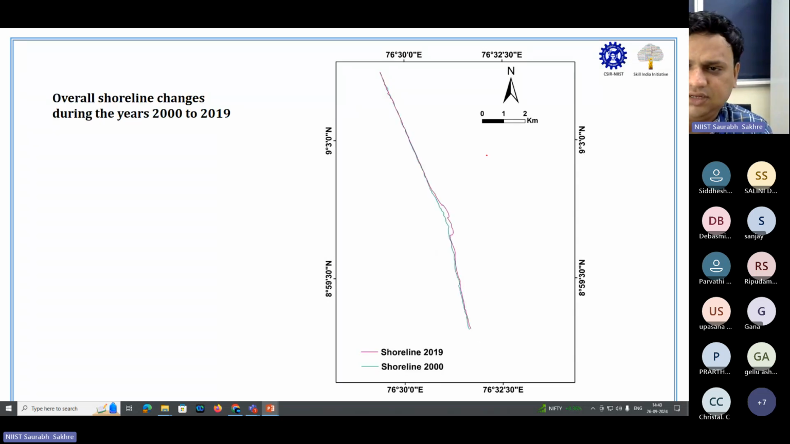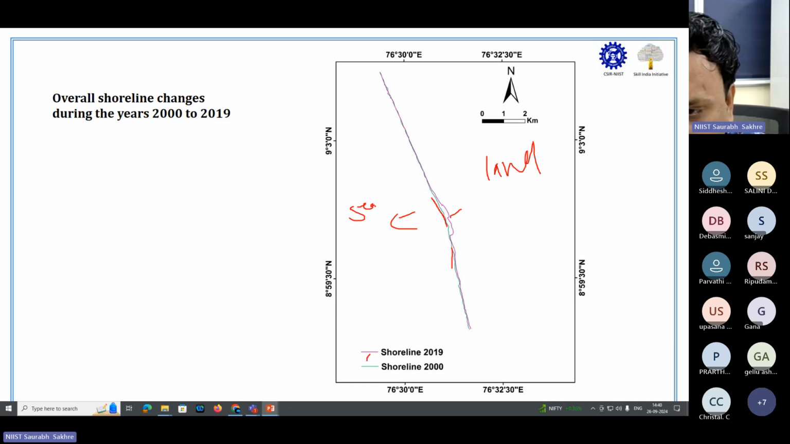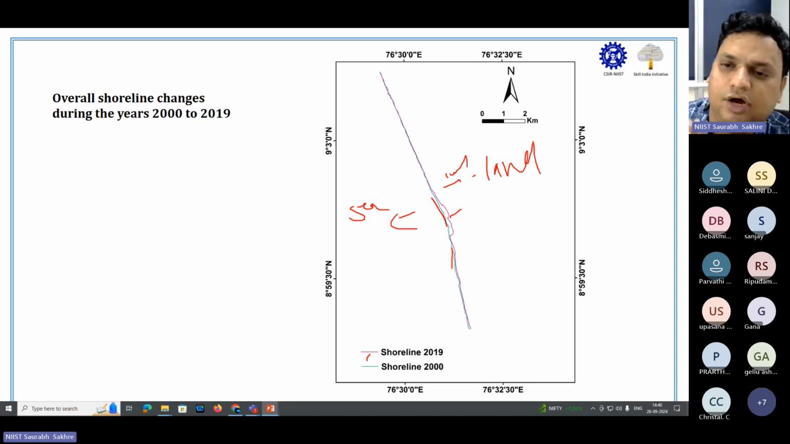So you can see here that this is land. In 2000, the shoreline was here, and sometimes it is mixing, sometimes it is overlapping, sometimes it is separate. And this is the shoreline for 2019. Now we know that some changes are there, and overall there is erosion only, because in 2000 it was towards the seaward side, and in 2019 it is landward side. So now we will quantify how it has been done.